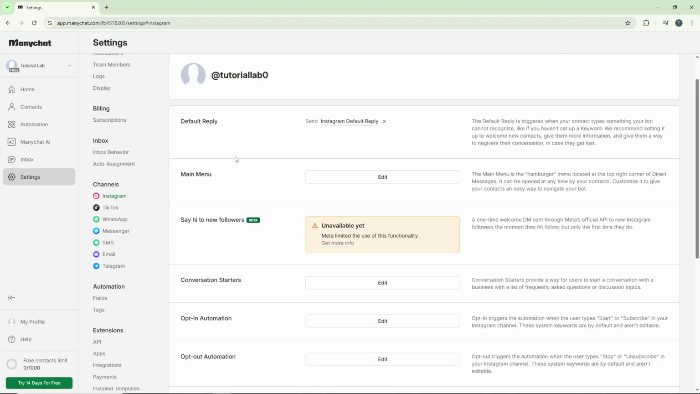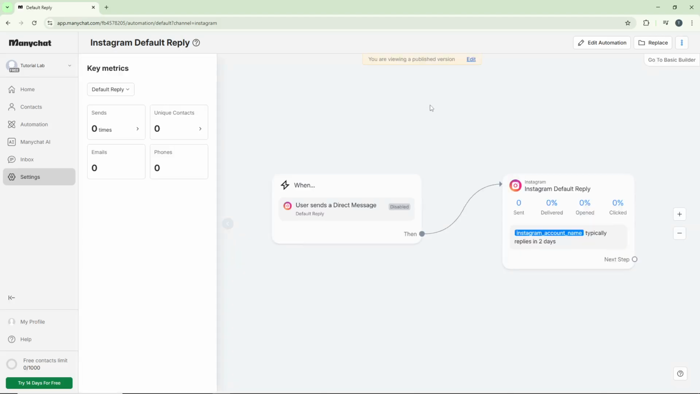After selecting Instagram, you'll see several settings specific to that channel. Among these options, locate and click on Instagram Default Reply. This is the feature that controls the automated message sent to people who interact with your Instagram account through Manychat. Clicking this will open the Automation Builder, which is where you'll customize your default reply.